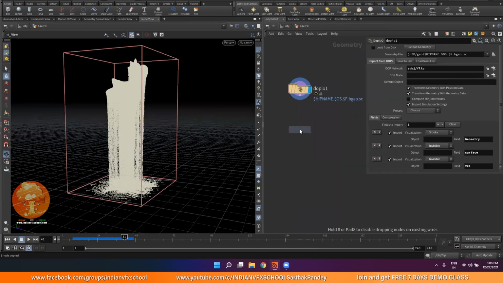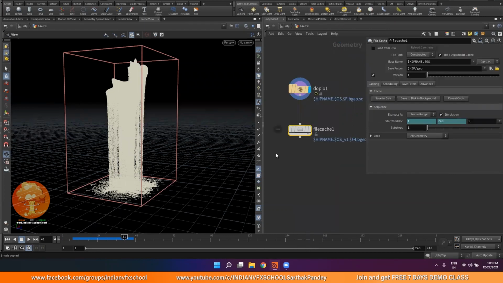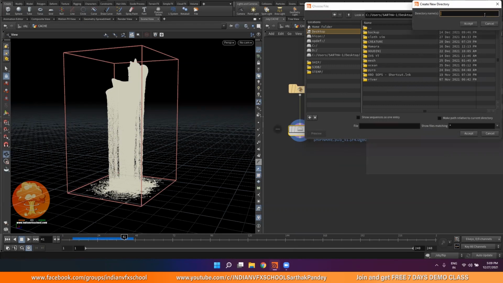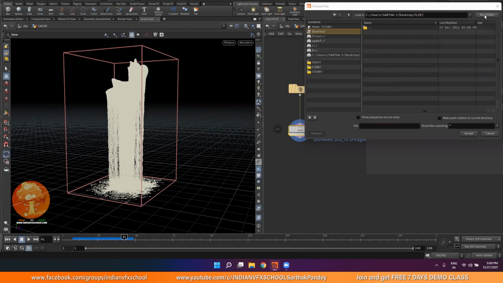If you bring down this file cache, you can just cache your simulation to the disk. If I click on this one, the first thing is base folder, and I can click this open floating window, go to my desktop and make a new folder. I call it flip. Go inside this, and again I'll make a new folder and call this particles. I'll go inside this one also.